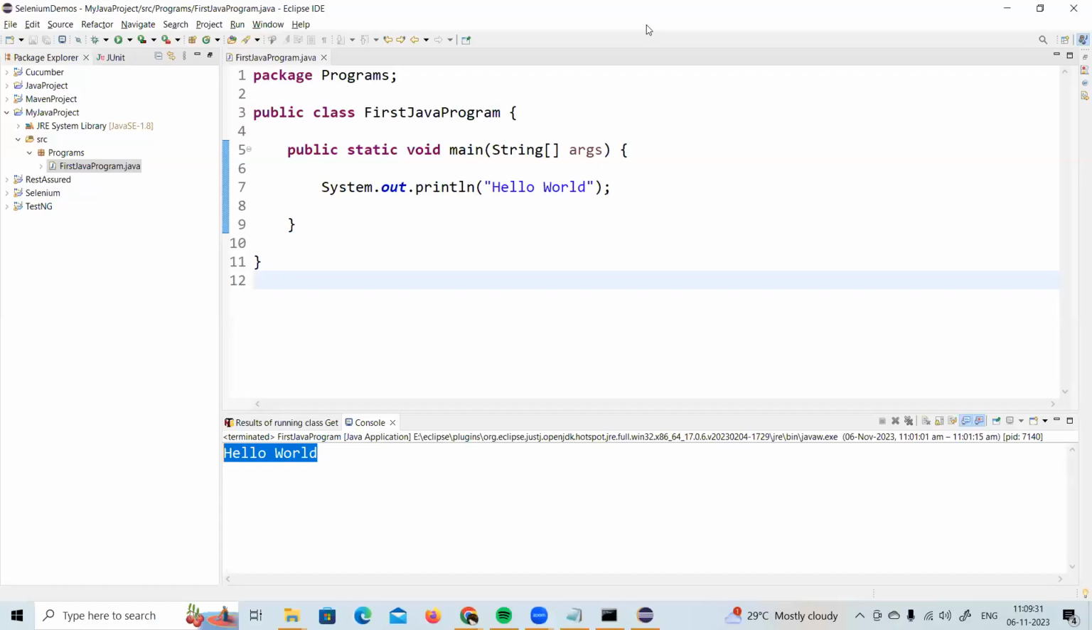How about others? Is it working? Yeah, it's got it. Okay, so I'll show you one more thing. So this is how generally we create our Java programs. But what we are going to do is, we are not going to follow this usual way of creating a Java program. Instead, hope you can see my Eclipse screen.